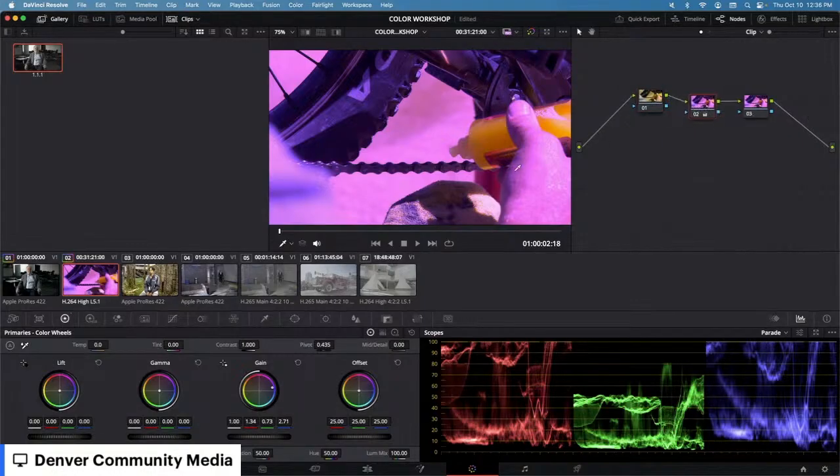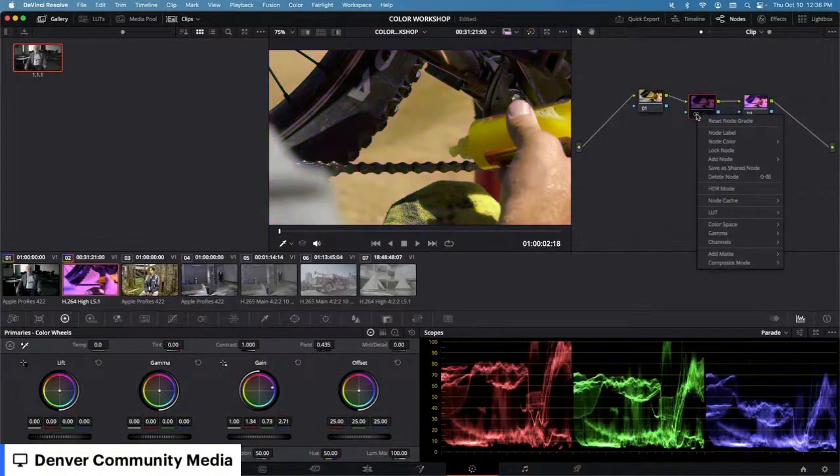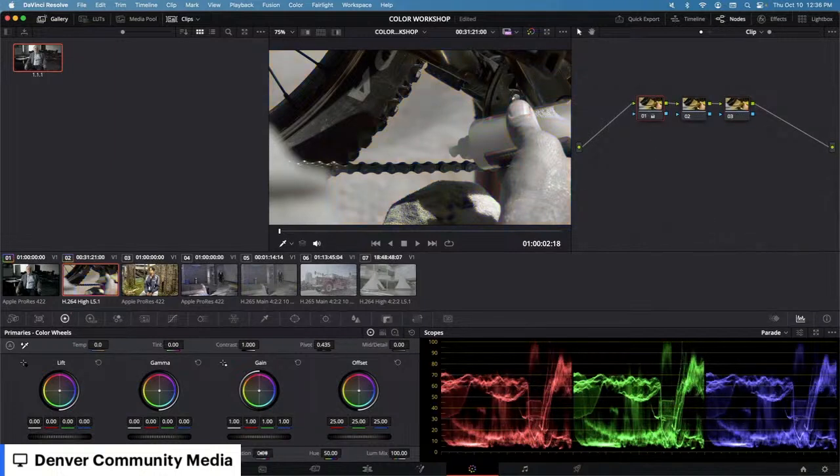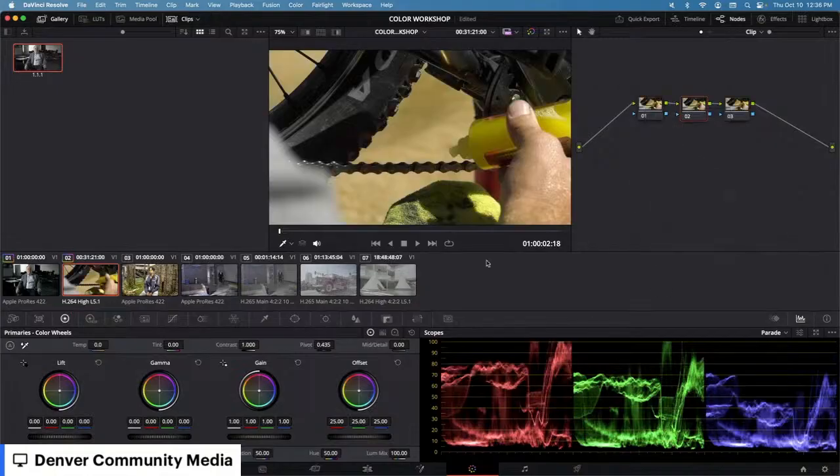So any data that you lost, one way I like to show this, let's just reset the whole thing. If I take my first node and let's say take out all the saturation and make this black and white, that's gone. I can't just go to the second node and turn up the saturation and get it back. So it's literally just throwing out that color data and it's not there anymore.